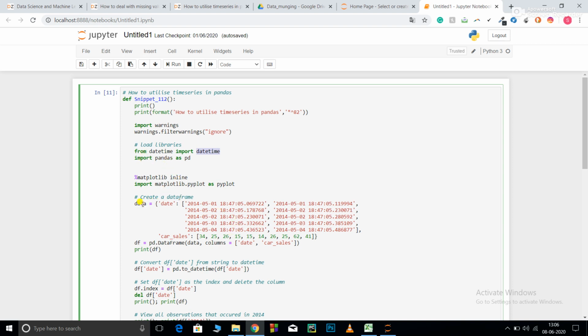You can see over here I created my data dictionary, date, and then car sales. I'm basically creating a short data dictionary by myself that contains different dates along with different car sales. Now df equal to pd.DataFrame. I am first converting this data dictionary into a data frame. So I need to pass a parameter data, then my column names. My column names are date and then car sales.